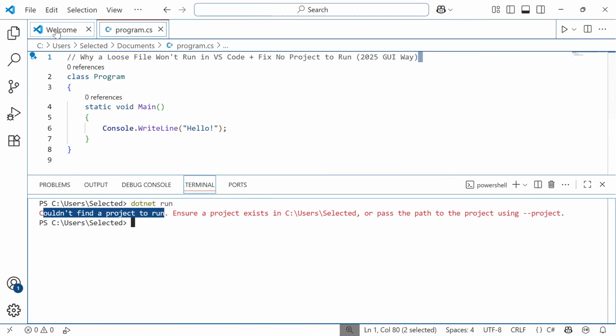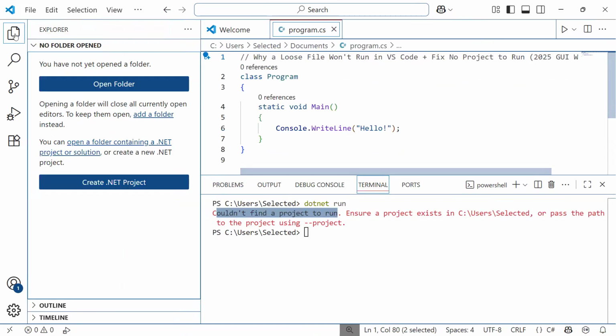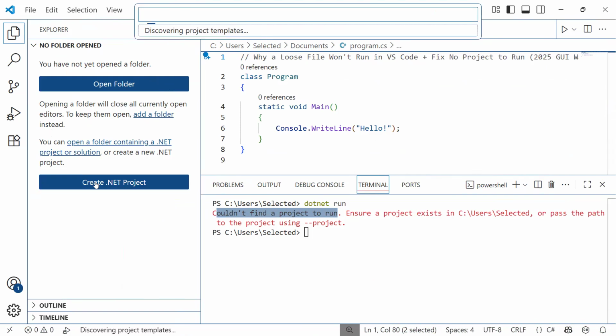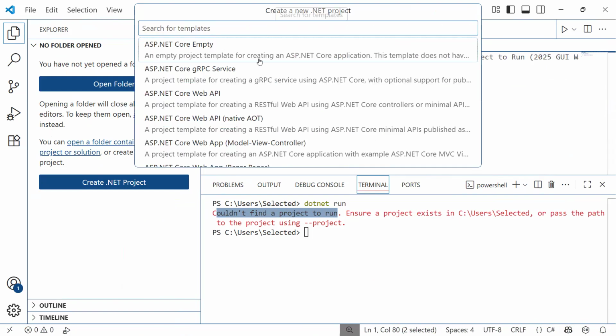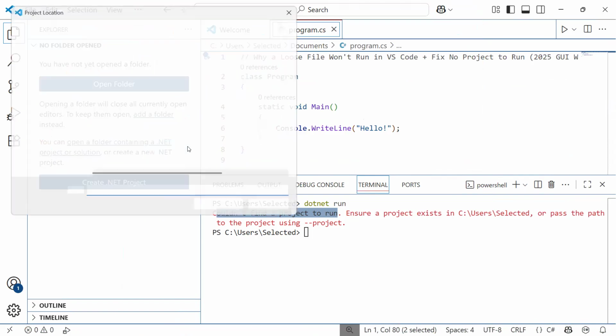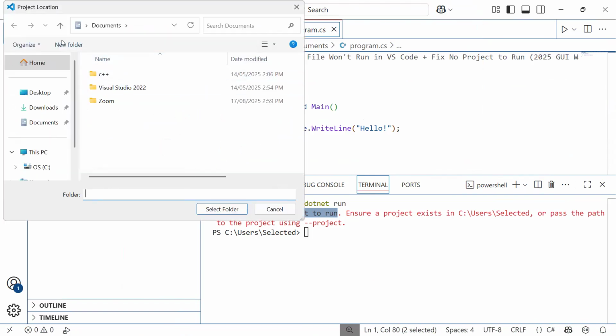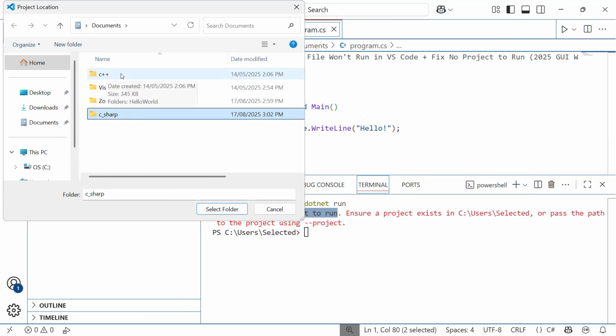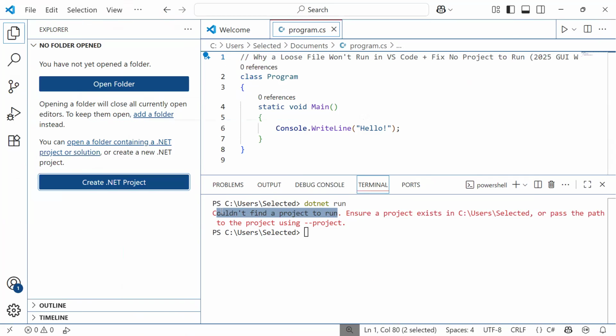To do that, I'm going to click on Explorer on the side here, and click on Create .NET Project. Give it some time while it discovers project templates, then scroll down the list and choose Console App. Now over here, I want to create a folder. This is going to be my future folder for all my C# projects, in the same way that I've got a C++ folder where I put my C++ projects. Then I'm going to select that folder.